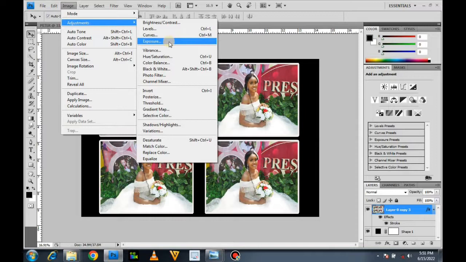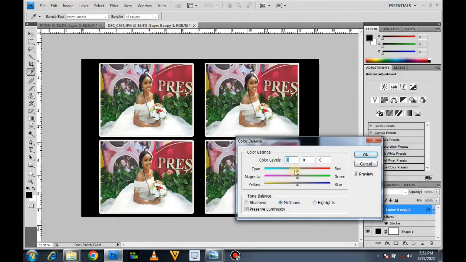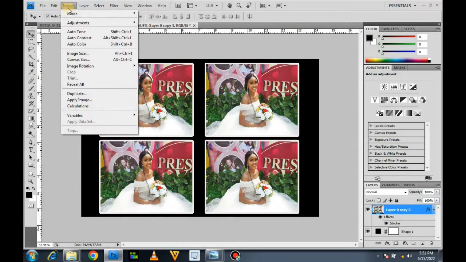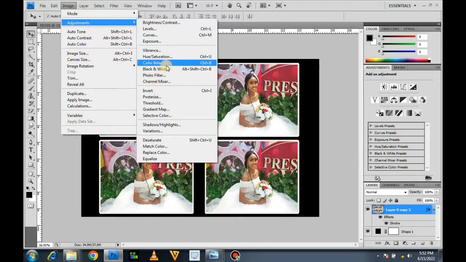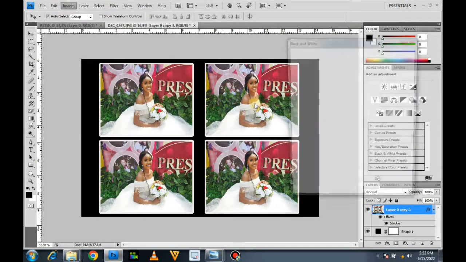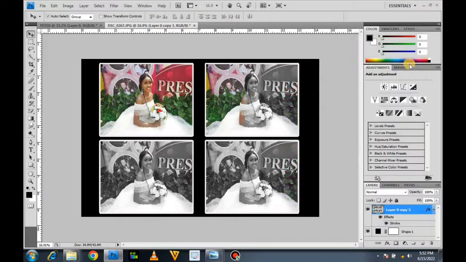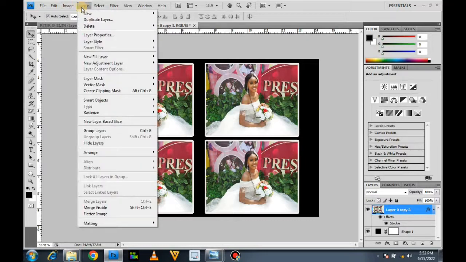Now image adjustment, exposure. We have hue and saturation. We have color balance. Color balance is mostly used. Now let me balance the color. I'll make this one 4. Make this one -2. Okay, balance my color. Let me go to image, adjustment, black and white. If you want to make it black and white, you can see our image has turned gray. I have a video on how to turn your image gray or black and white. Subscribe to my channel and you see the video there.